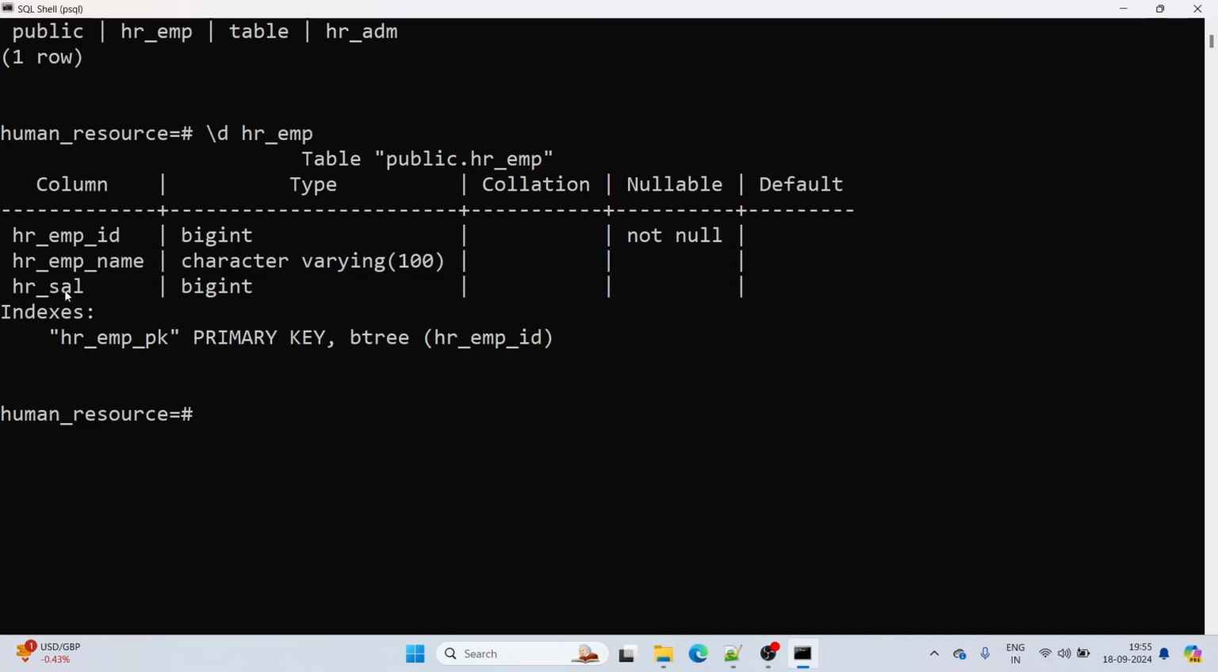So you have three columns in this table, their data types, and their nullable constraints are coming. There's also an index on this table, hrempk primary key, and it's a B tree type of index, right? So you can see the structure of this table. So slash d and table name will list out the structure of the table.